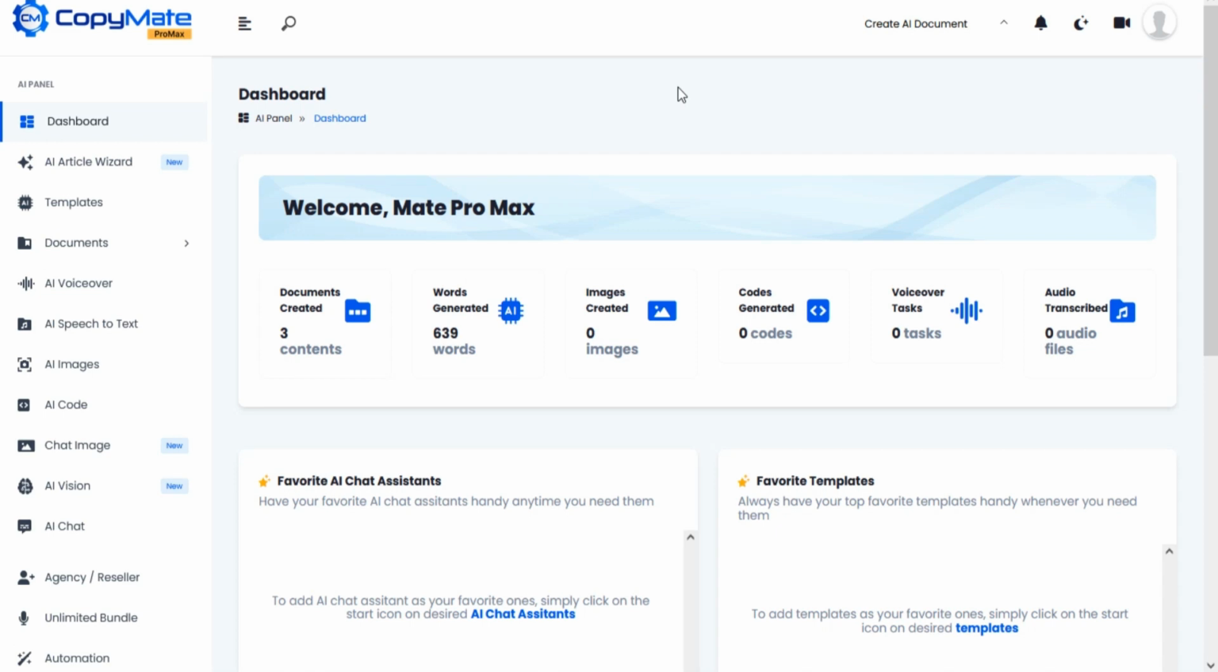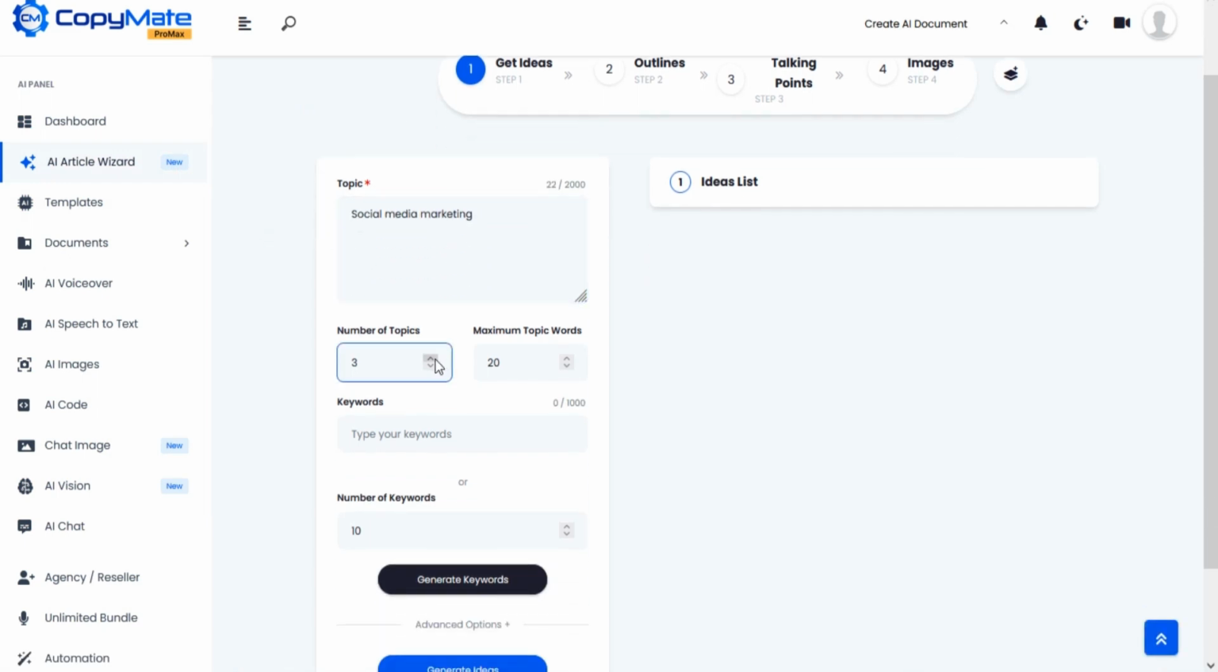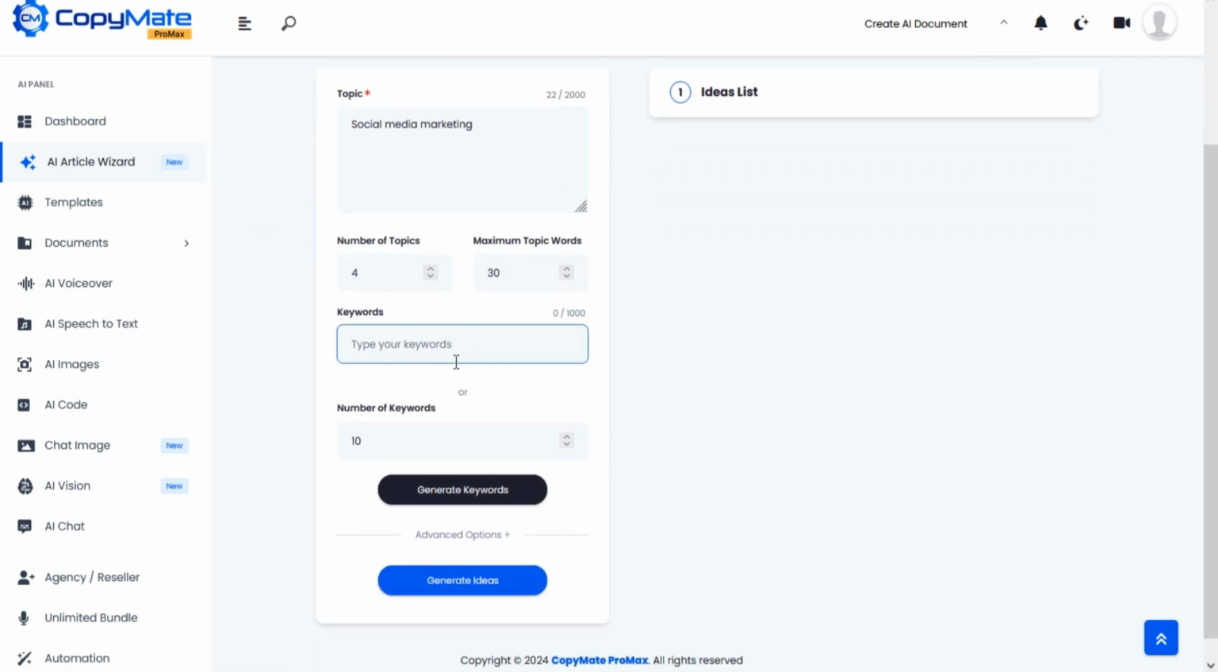In this tutorial we are going to show you how to use AI Article Wizard. Go to the left menu and click on AI Article Wizard. Now you are on the AI Article Wizard section. Just enter the topic, number of topics, maximum topic words, keywords, or number of keywords.